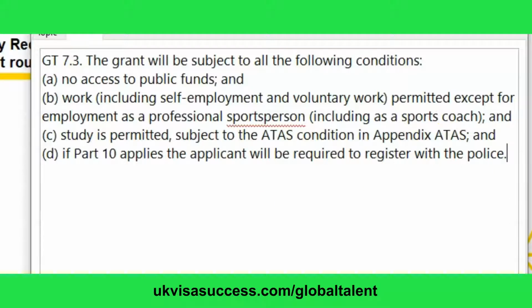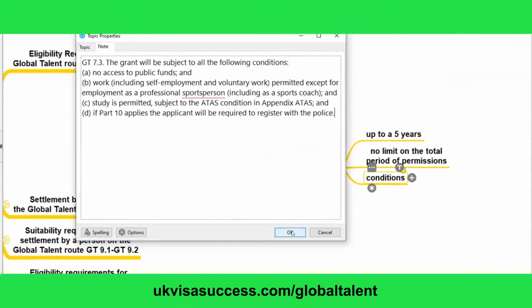and I'm providing the link to this one as well. And in certain circumstances, you will be requested to register with the police, but they do make it very clear when you are required to do so. If in doubt, you need to check Part 10 of the immigration rules, and I have provided you with a link to this Part 10 as well.